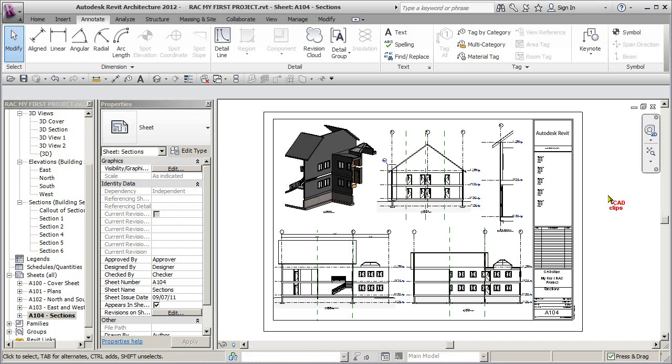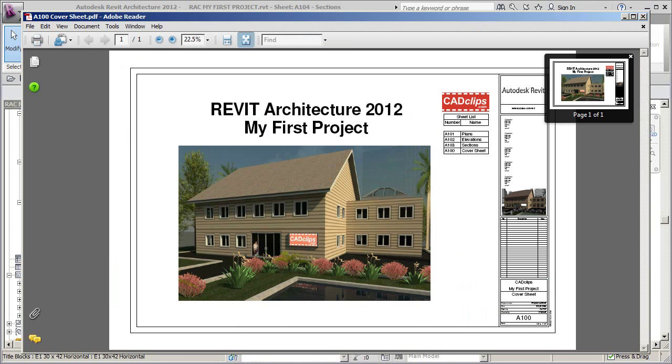All right, we're ready to have a look at our cover sheet. So let's just have a look down here. 3D perspective. We just have some text. This is just great big text, and I'm not sure how big it is. It looks like it's probably about an inch high or something. Revit Architecture 2012, my first project.